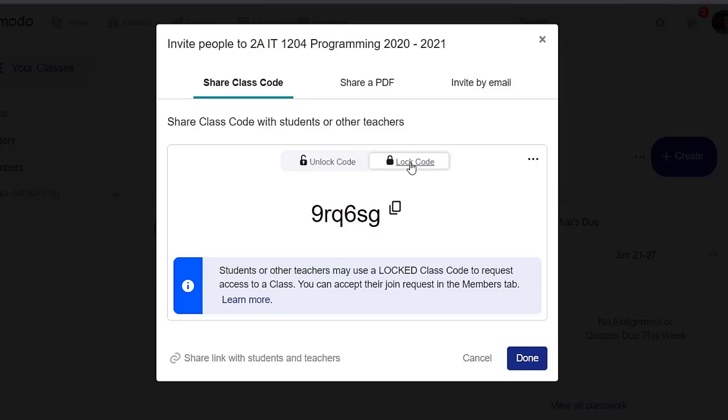Take note, if we're going to use the share class code option, it's also recommended that we have a group chat or any platform that we can use to communicate with our students, for example, Messenger group chats. Also, students need prior knowledge of using Edmodo, because you're just providing the class code, so it's up to them to use the class code to send a request to join your class.